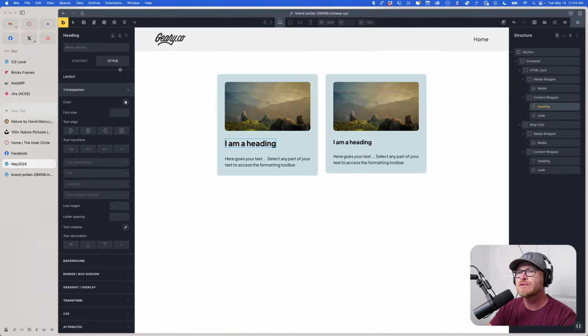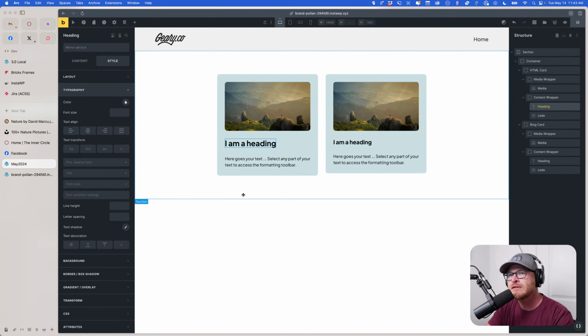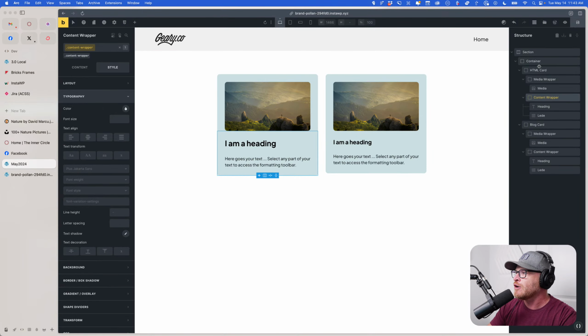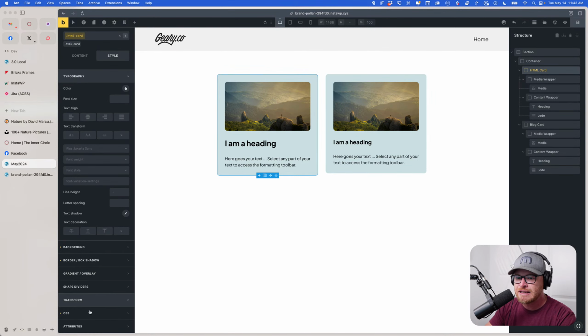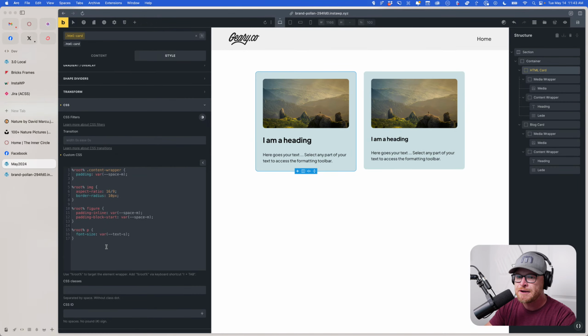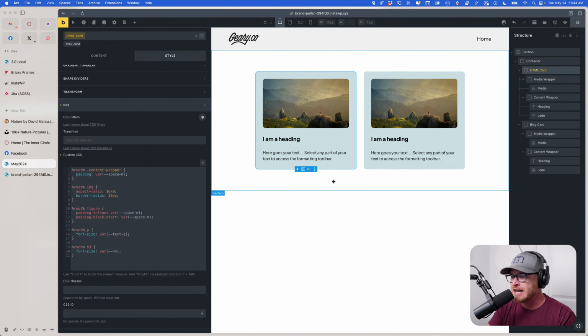Can I do that here on this side? No, I can't do that here on this side. Bricks doesn't allow me to do that. So I'm going to have to go to the HTML card again, go back to custom CSS, and come down here and say, let's do root H4 now. Wait a minute, it's not an H4, it's an H3, isn't it? Let's do root H3, and let's do font size of H4. There we go. So now we've gotten that to look, again, visually the same.